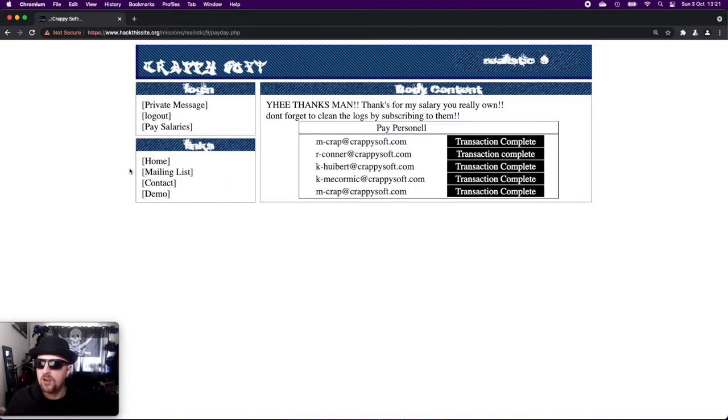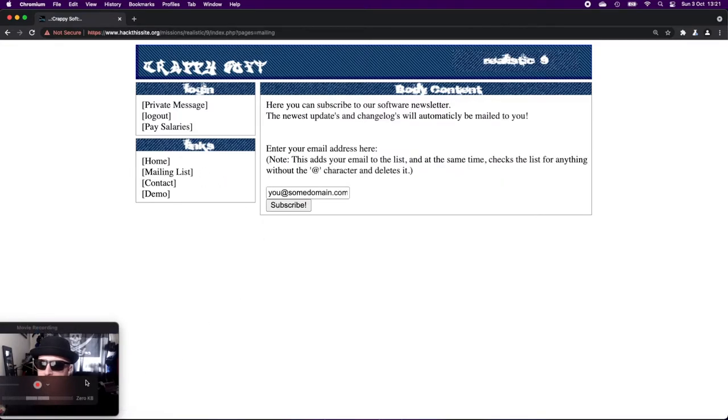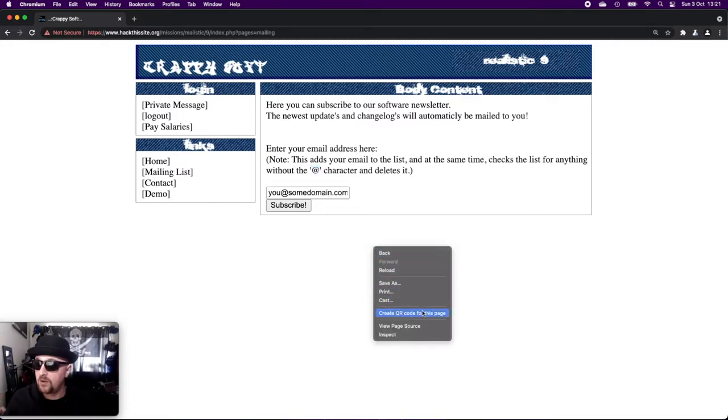Now, the only thing that we can subscribe to on here is the mailing list. And we did note this earlier. This adds the email to the list, and at the same time checks the list for anything without the @ character, and deletes it. So perhaps we can use this sanitization to trick it into deleting the log files. But in order to do that, we need to know where the log files are and how this mail script works. So let's quickly inspect and see what's going on.